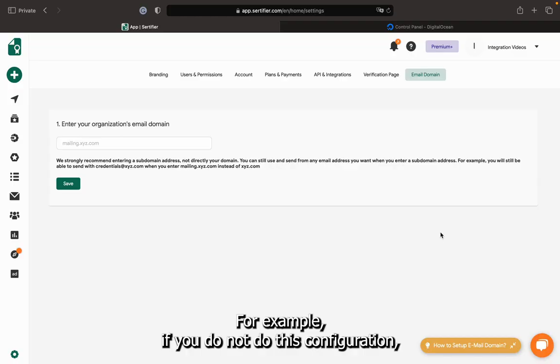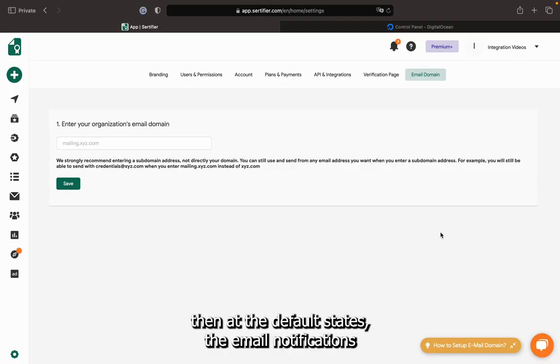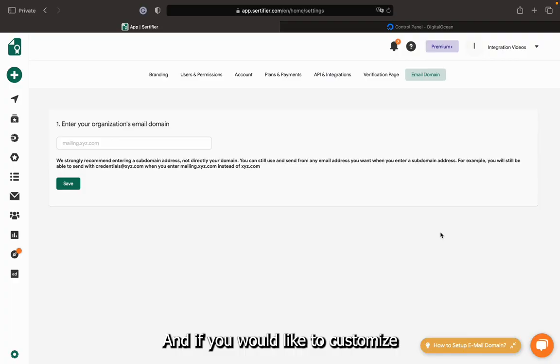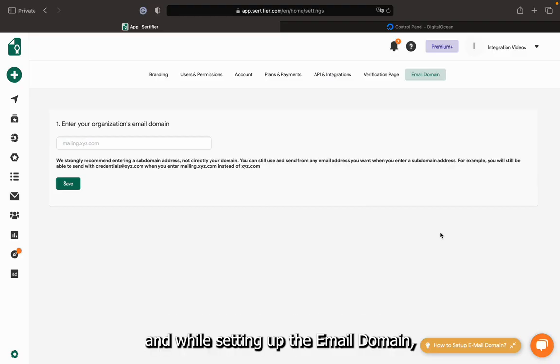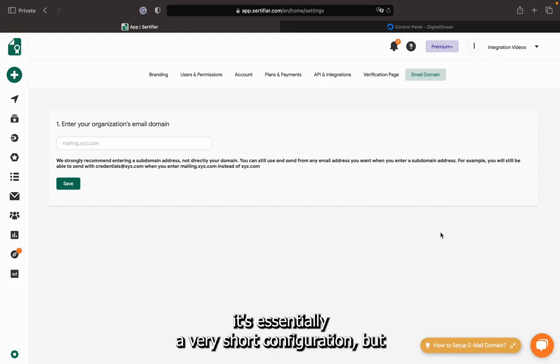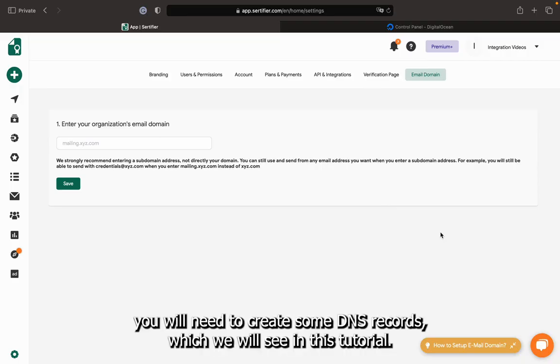For example, if you do not do this configuration, then at the default state, the email notifications from the Certifier system get sent from the address noreply@certifier.com. And if you would like to customize this sender email address, then you would first need to set up this email domain. It's essentially a very short configuration, but you will need to create some DNS records, which we will see in this tutorial.